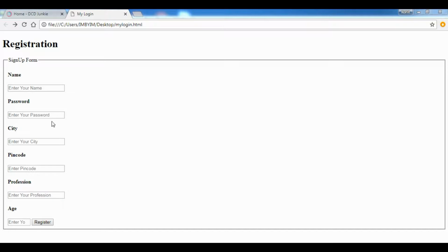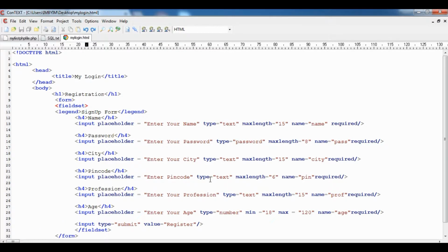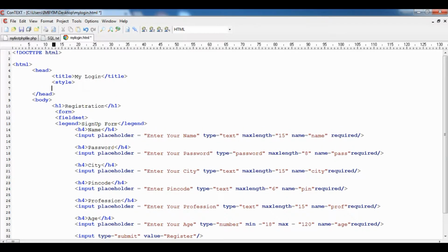So this was the registration form which we were using. Now in order to give style sheet here, we'll use it in the head and we'll give a style tag. Actually, there are three ways of giving CSS style sheet to a web page. Either we can do it as inline, or we can give it as in-page, or we can give it as external as well.